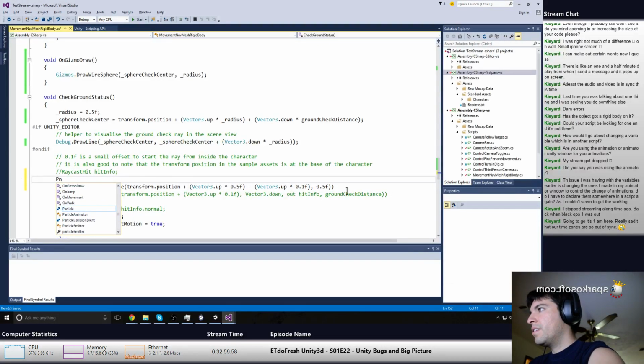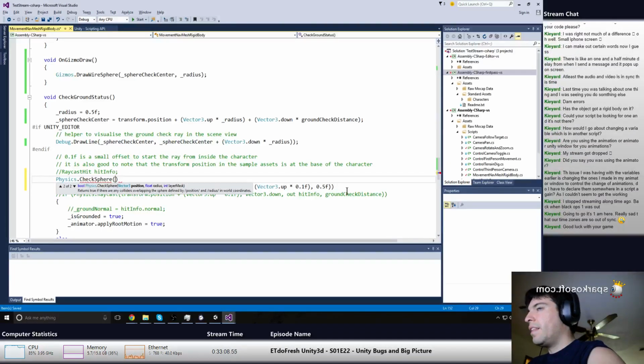Physics dot check sphere. Is there like a layer mask? Of course.